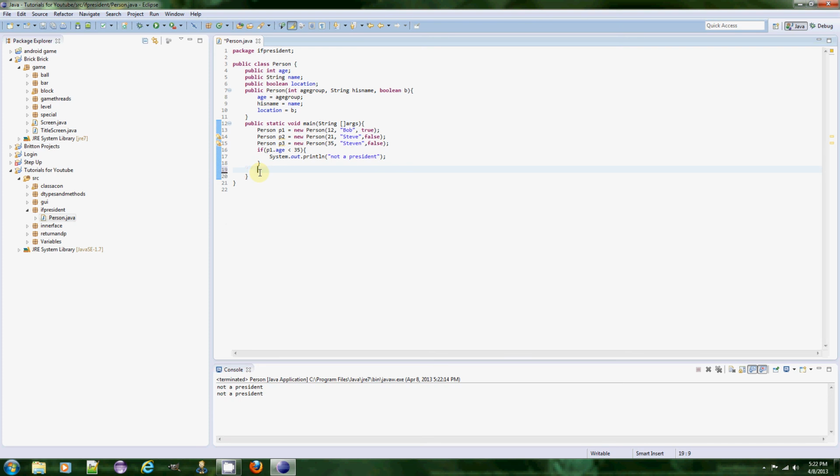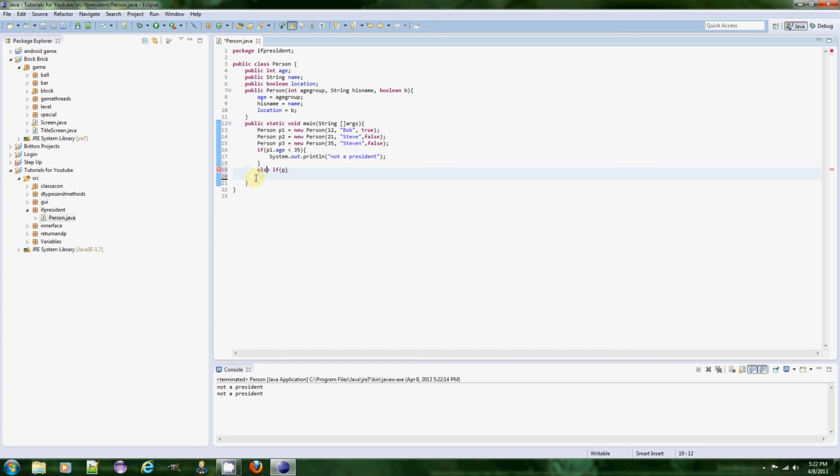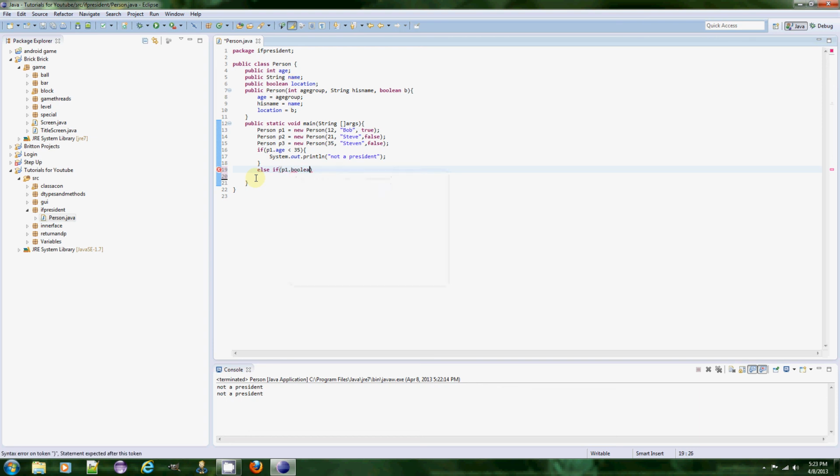Just wanted to get rid of that. So p1 dot name. Actually, why did I put name in here? Oh, that's to describe the person. I don't need to check that. So p1 dot location. And then if, and this is the two equal signs, this means compare this to this, which we're going to put true in there.